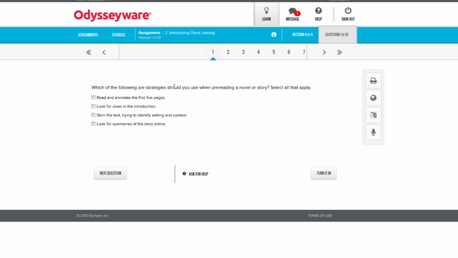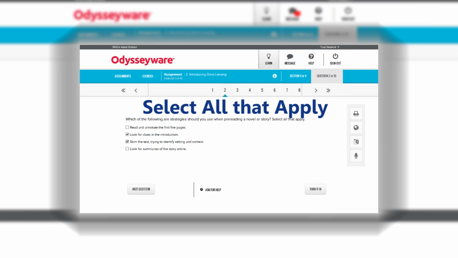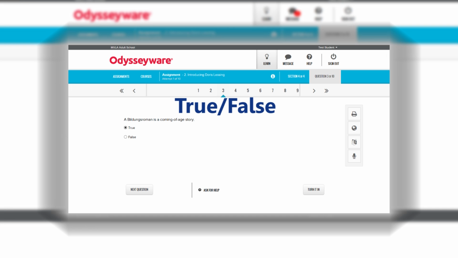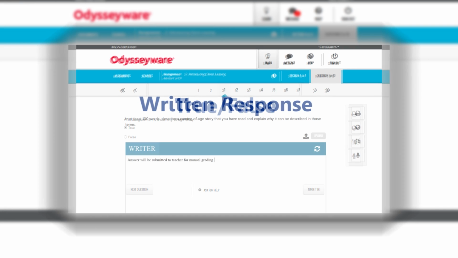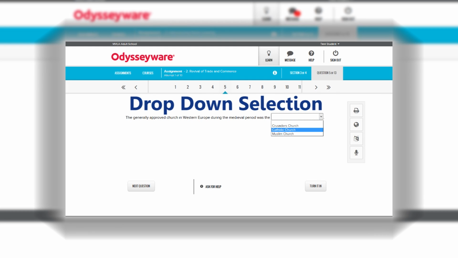The types of questions include matching, where you match numbers to terms or definitions. Select all that apply. Square boxes indicate that you may select more than one answer. Select the best answer. Circles indicate that you can select one answer, choosing the best answer, not the correct answer. There are true-false questions, written response questions that will be manually graded by your teacher, and drop-down selection questions, which allow you to pick one answer from a drop-down list.